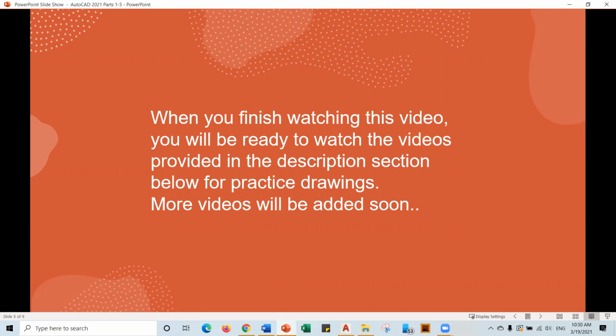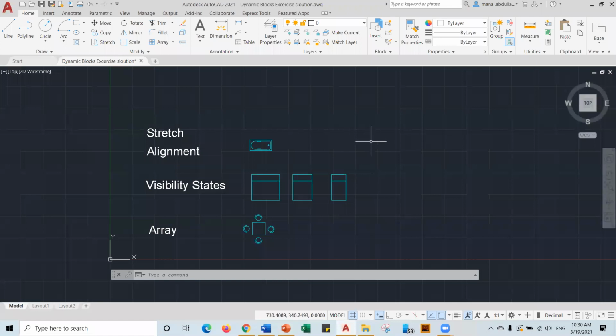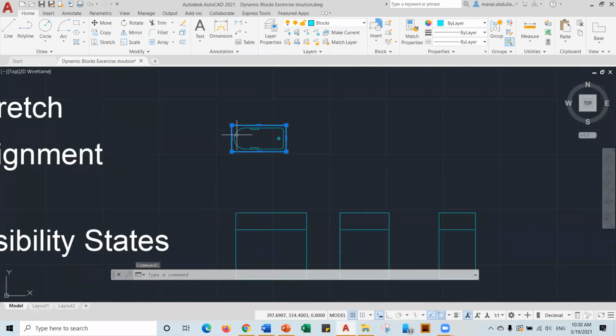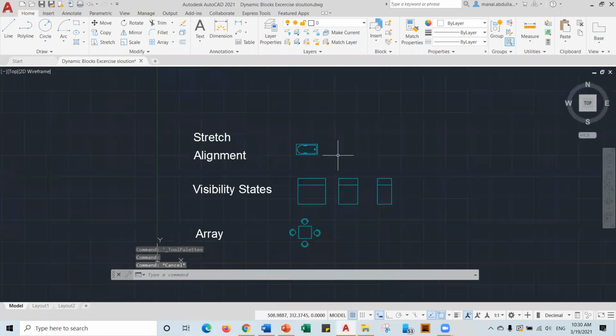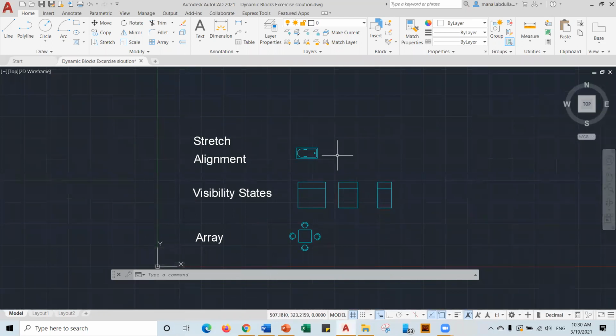Let's jump into AutoCAD. Today, we need to create blocks. As you see here, I do have some objects. They are not yet blocks, so we need to create them as blocks. But this time we will go over dynamic blocks, which have some special features that will save you time when you create them. We will go over 4 main topics: how to use stretch and alignment in creating dynamic blocks, how to change visibility states, and how to create an array.